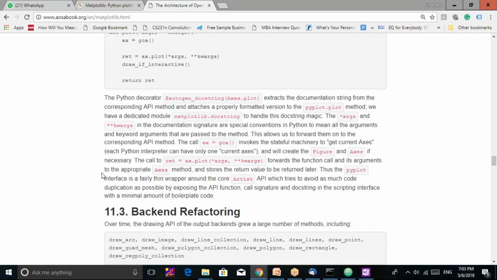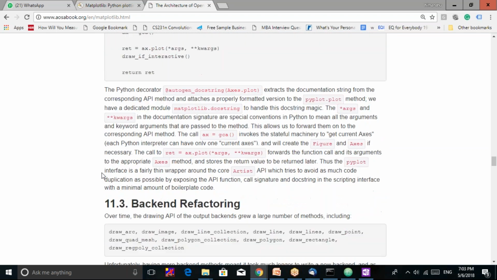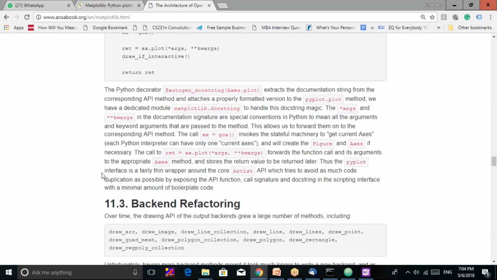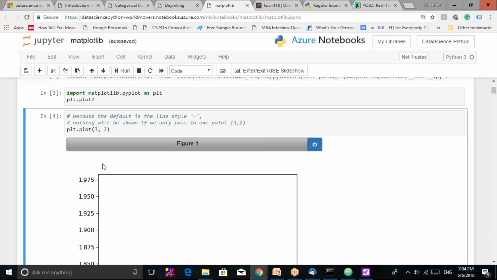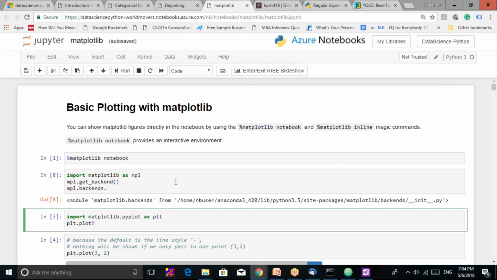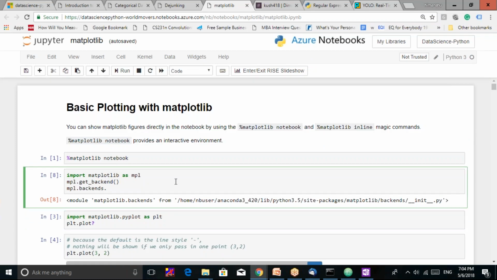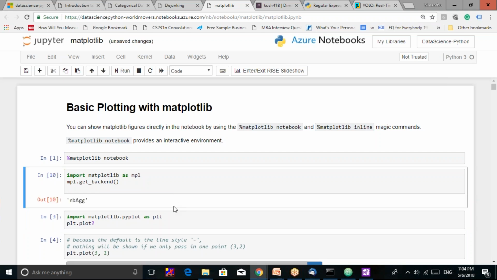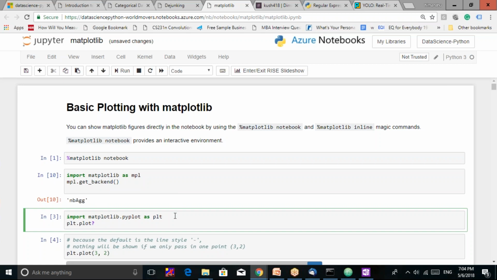I think that would be enough for the theory. Now let's start doing it quickly. I hope you got the idea of what matplotlib is doing at the backend. Yes, Akshay, Samir, Himanshu, kind of. Jitendra. Yes. Okay.